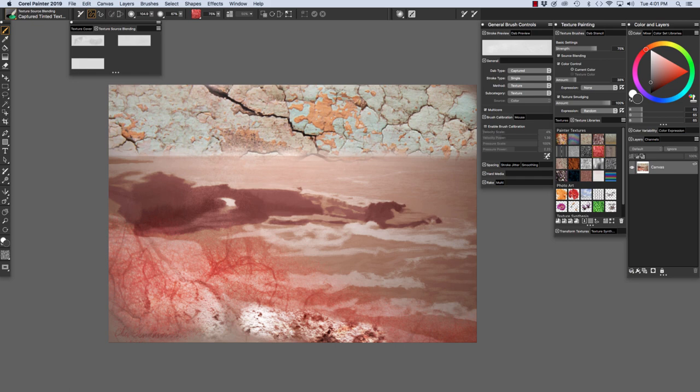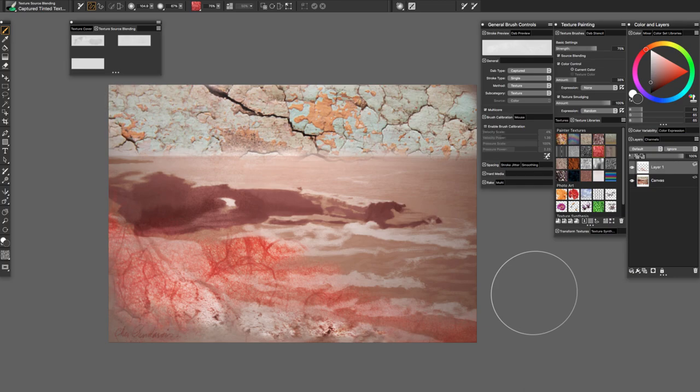These are just a few of the amazing effects that are possible with the texture brushes, both texture cover and texture source blending categories. Dig in and explore the variants in both of these categories. Enjoy Painter, and happy painting!